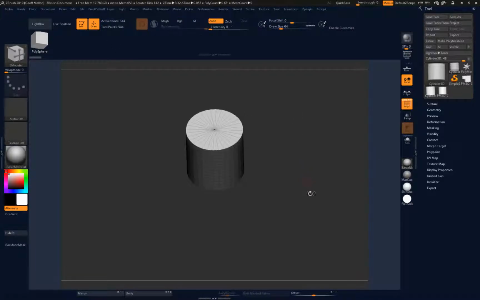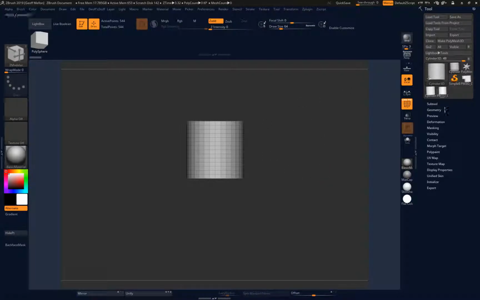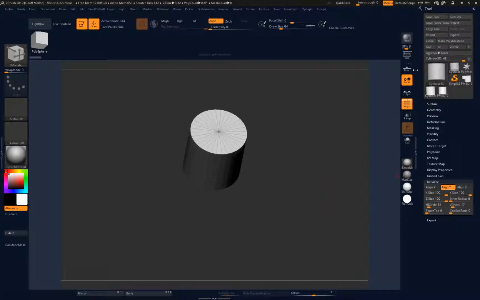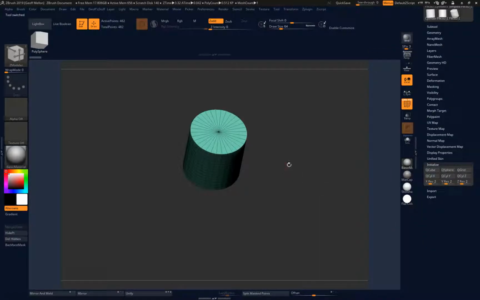Inside of ZBrush, if I push Control F, you'll see that it shows the polyline fill. When I make a cylinder to start with, I don't like the cap like this, like Max makes it this way too. So what I usually do is go to Initialize and do some stuff inside of here. But before I can even do that, I've got to make this a Polymesh 3D. So I just click on Polymesh 3D and you'll see this menu change.